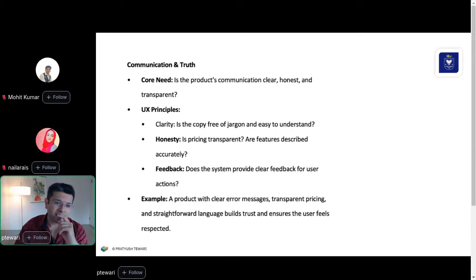For examples, you can create social features, community forums, and genuine, helpful, and empathetic customer services and call centers to help with this. Now, the fifth one I want to focus on is communication. It should be clear, honest, and transparent.